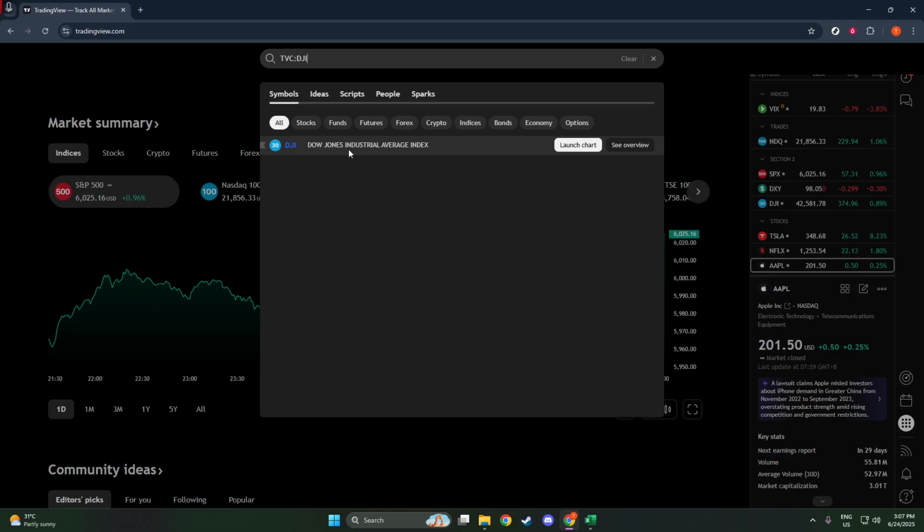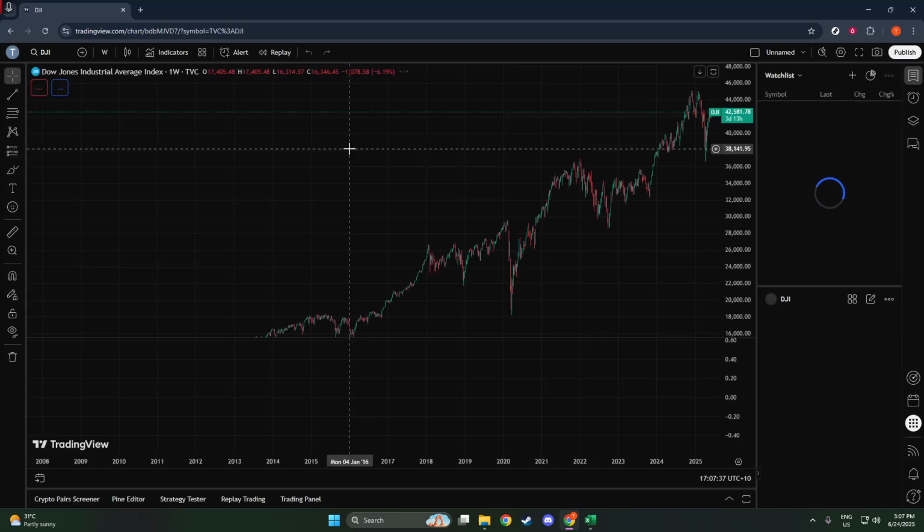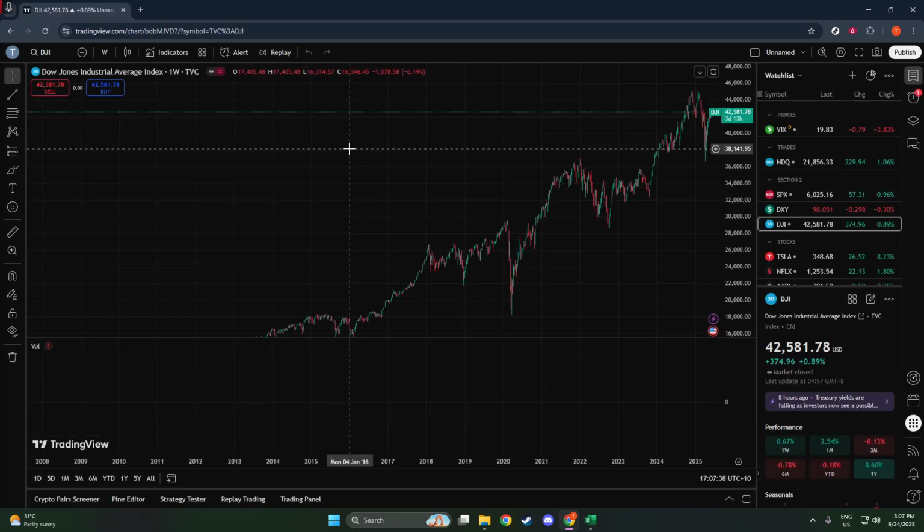This brings up a live chart of the Dow Jones, presenting you with the most current market data available. Now, with the live chart open, you have several options to customize your TradingView experience. You can add the Dow Jones chart to your layout. This is particularly helpful if you frequently analyze multiple charts simultaneously and want to ensure that the Dow Jones is always readily available. Adjust the specific time frames and indicators to suit your trading strategy.